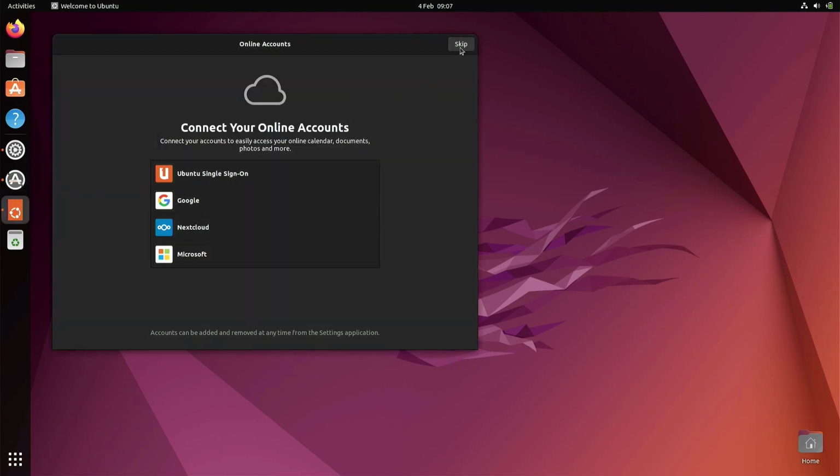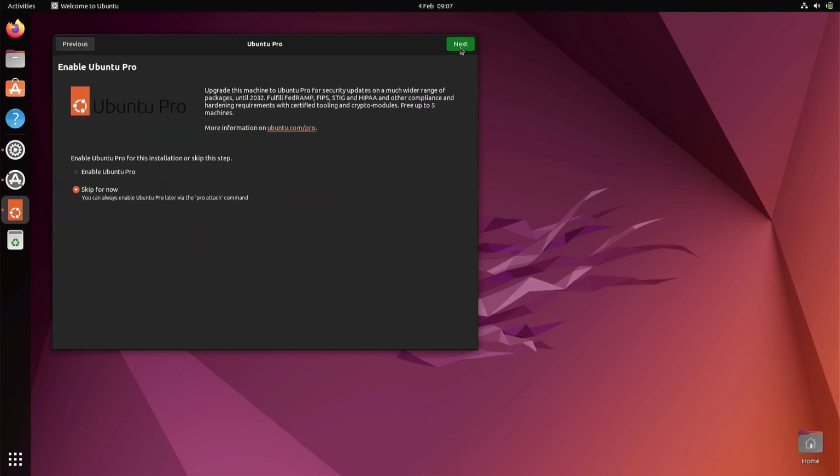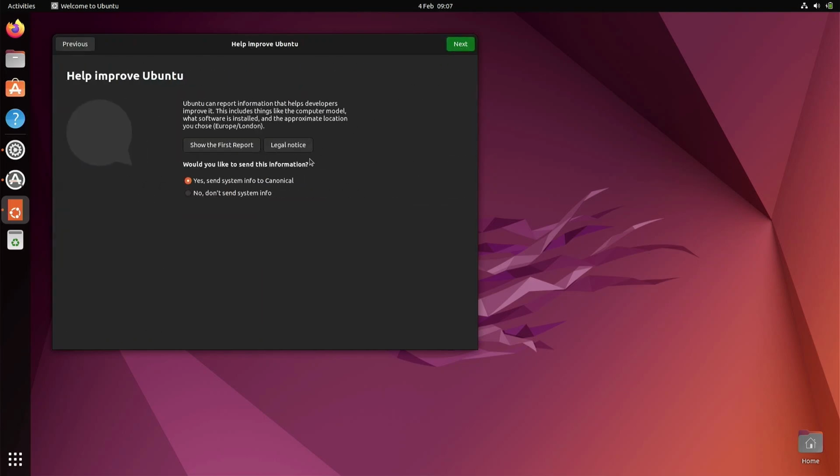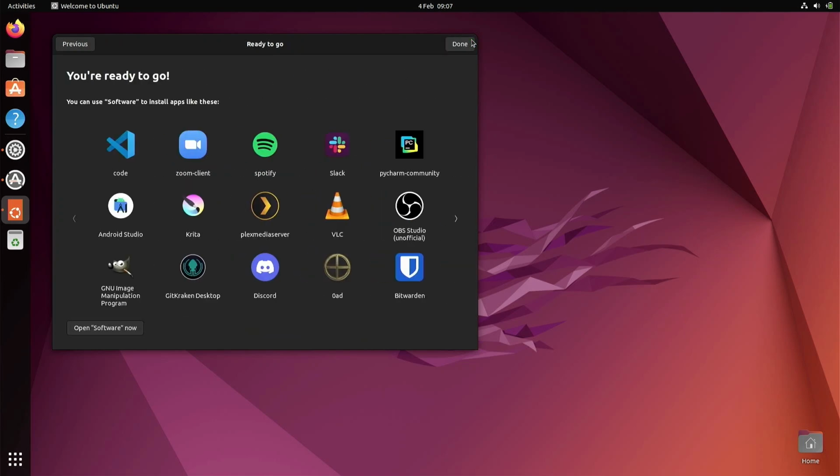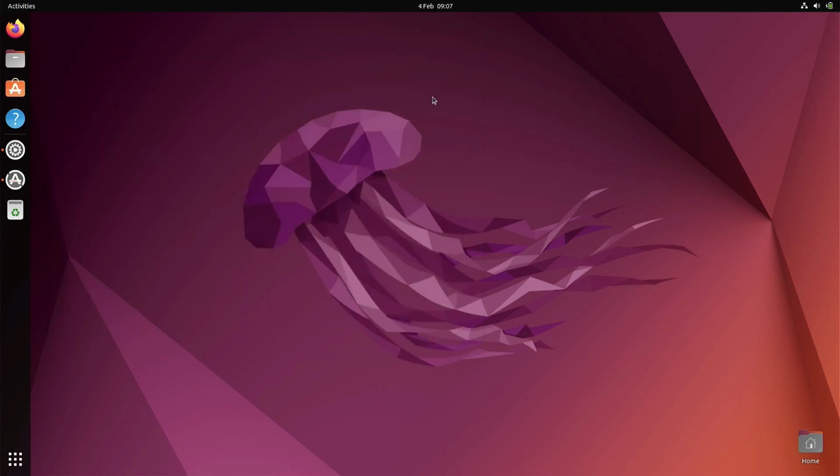This stuff, I don't need any of this stuff. I can skip that. Skip that. I don't want to send my system info to anybody. Thank you. That's about as much telemetry and monitoring as Ubuntu's going to do. Don't want location services on at the moment, so let's skip over that, and let's skip over that. And then we're done. This is Ubuntu 22.04 running on this machine that I installed. And that's it. Fairly straightforward.